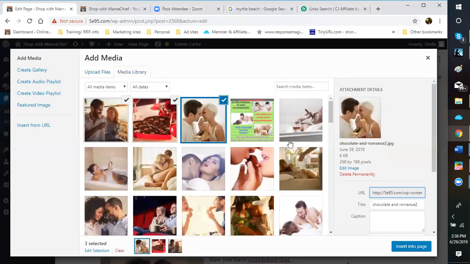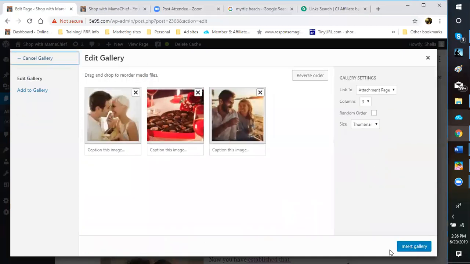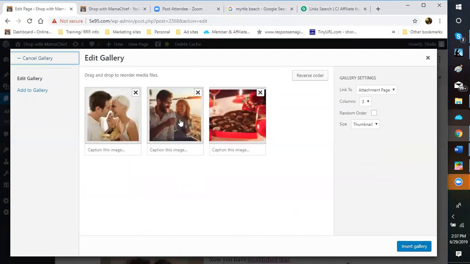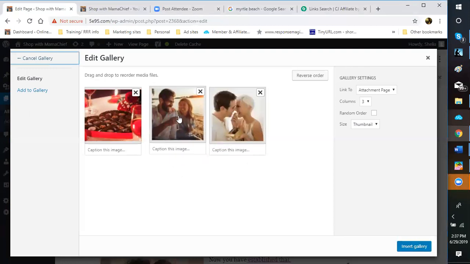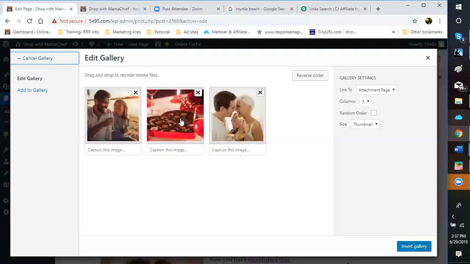Okay. And then you can actually create a gallery. See over here where it says gallery, create a gallery. And then I chose these 3 pictures. So I'm going to say create a gallery. And then it gives me the image that I want. So the good thing about this is you can rearrange them. So if I wanted to put this one here and put this one first, then I can do that. But see, then I have 2 chocolates together. So let's do that. I like that better.